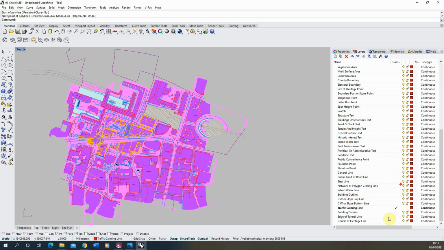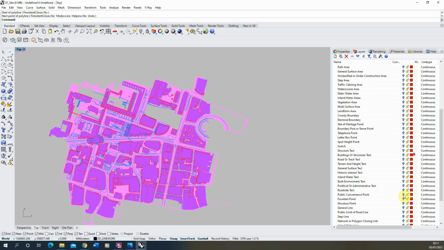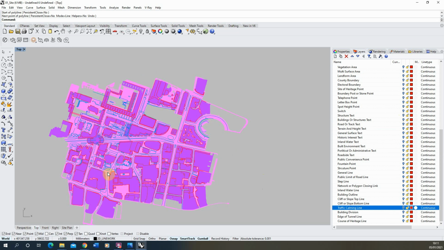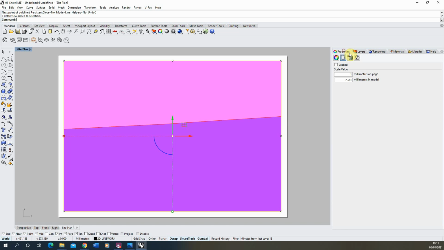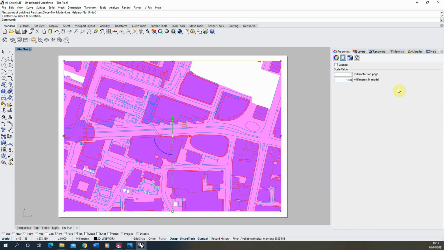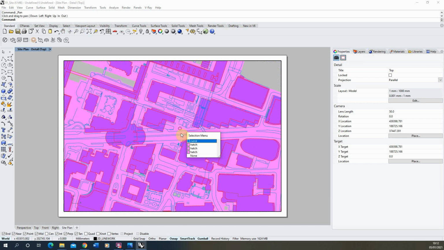So let's turn all these layers back off so we can't see them. Go back to my 2D line work, and we'll go back to our site plan. You'll see now it's going to be way too big. We can go to properties and let's try 1 to 1,000 and see what that sets up as. There we go. So that's 1 millimeter on the page, 1,000 millimeters in the model, aka a 1 to 1,000 view. And we can just use the pan tool inside here to set an area of my view there.